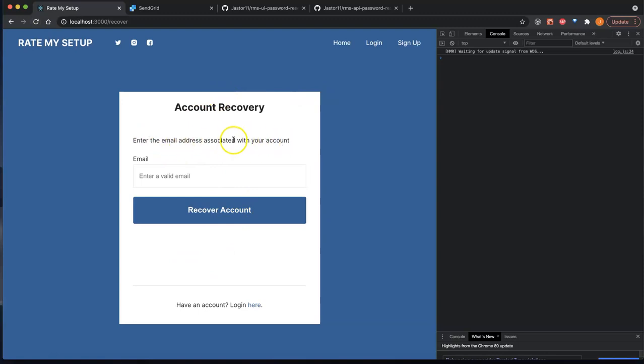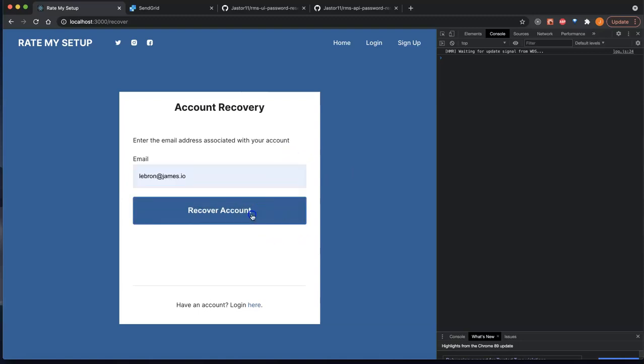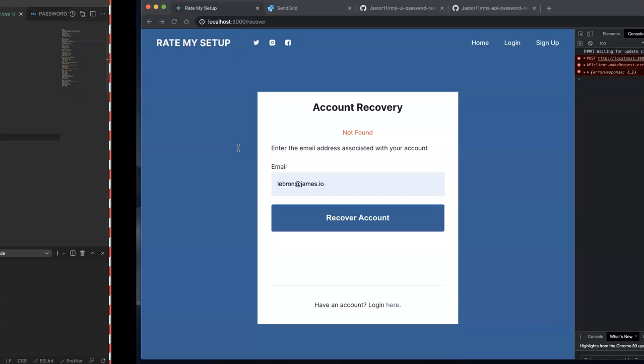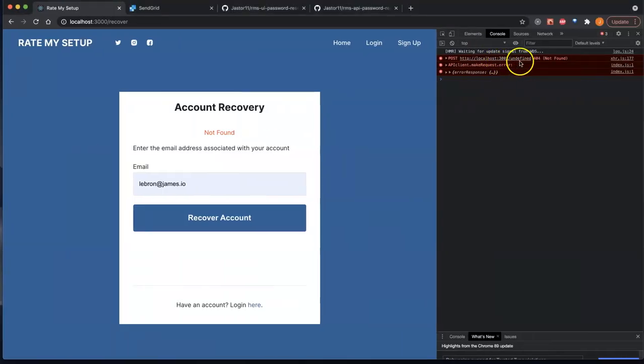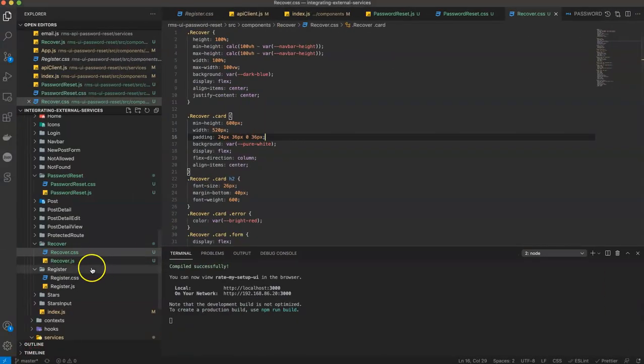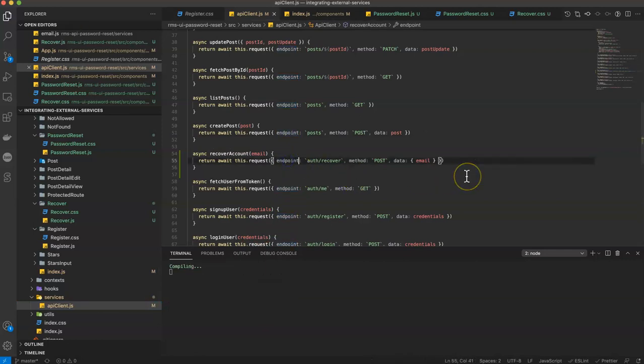It says enter the email address associated with the account. Let's enter the email, see how it works. We'll do lebron@james.io, and we'll click recover account. Oh, not found. Okay, cool. Maybe I did something wrong. Oh, it looks like, interesting, undefined. Okay, that is not what I was intending. Let's see what's up here. Go into API client. What did I mess up? Oh, I said endpoint. Endpoint. Beautiful. Just like that.